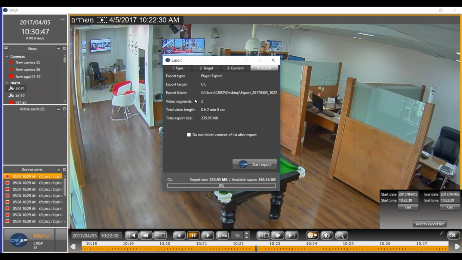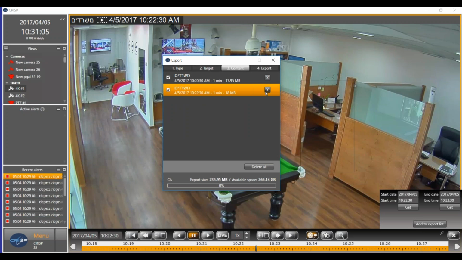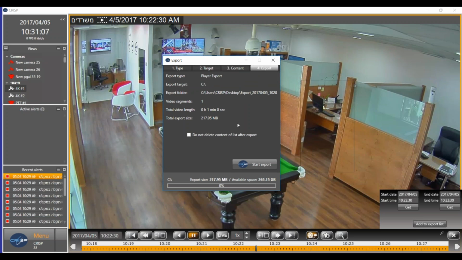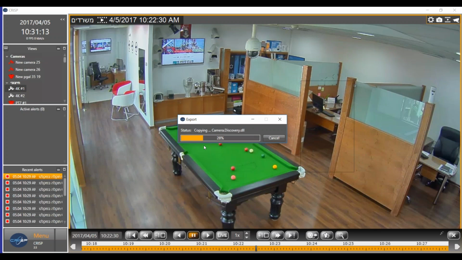We're going to export to C under this folder. We have two segments because we used the same camera twice, different timing. This is the total video length and the total export size. Alright, for this example I will remove one of these, just so it will be faster for us to export. And we can start the export.